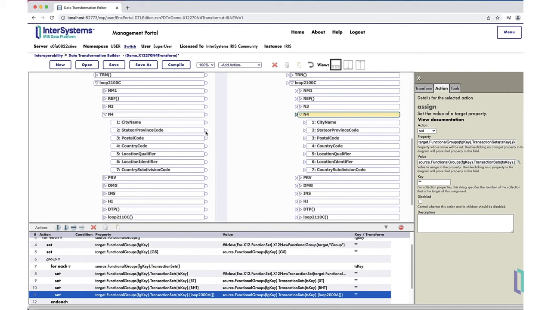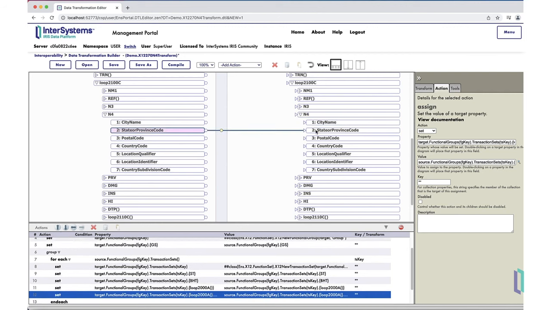Drag the source state or province code to the target field of the same name to create a set activity. In both the value and property fields of this set activity, locate all the empty parentheses and add a 1 to them, indicating that this transformation applies to the first iteration of each of these loops.